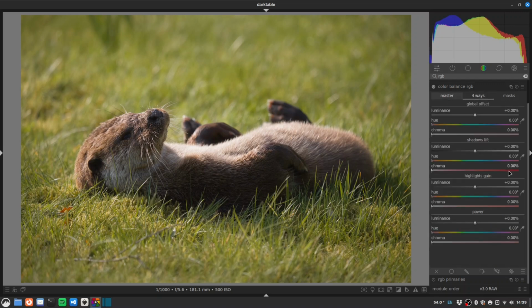There we go. Maybe a slight touch of blue in the shadows. Again for that filmy look, or maybe even a slight blue-teal kind of look. Yeah, that's okay to me.